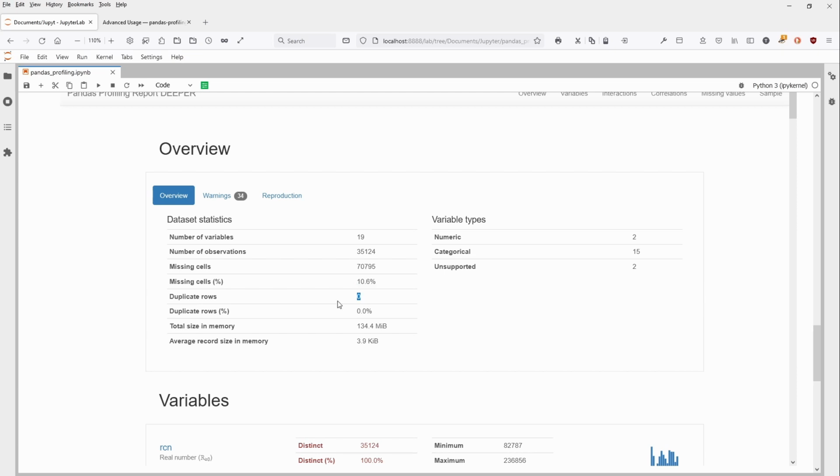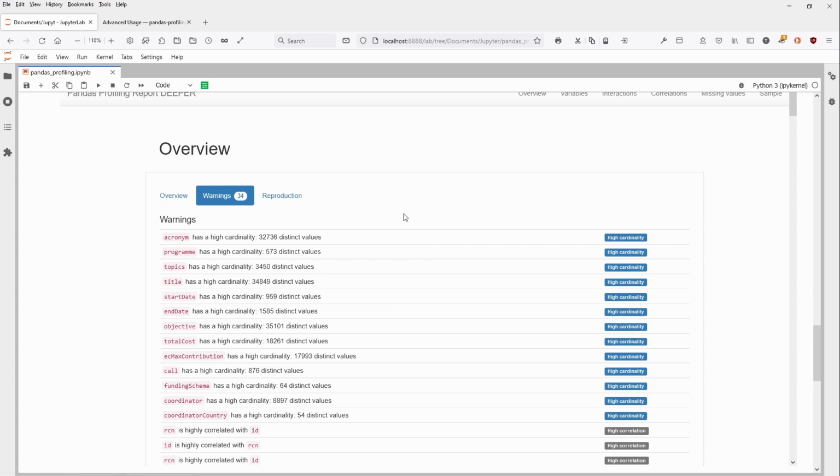We have 0 duplicate rows. This is great. And percentage also 0, of course. And we have numerical, categorical, and unsupported. We have a look at this in a second. What's nice is the warning shows you about cardinality.